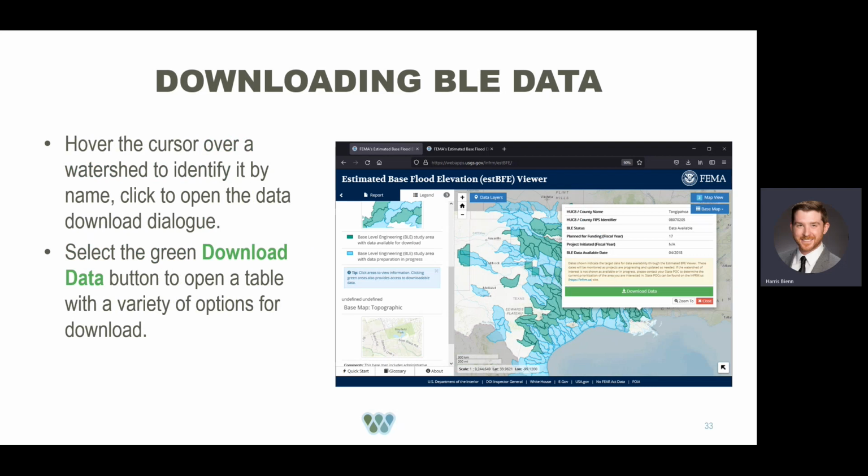You can navigate the mapping frame by clicking and dragging to change its extent, and by using the scroll wheel to zoom in. If preferred, you can zoom in using the on-screen buttons. Click the plus button to zoom in, or click the minus button to zoom out. Once you have navigated and zoomed to your area of interest, hover the cursor over a watershed to identify it and open the Data Download dialog. Then select the green Download Data button to open a table that lists the availability of downloadable data.